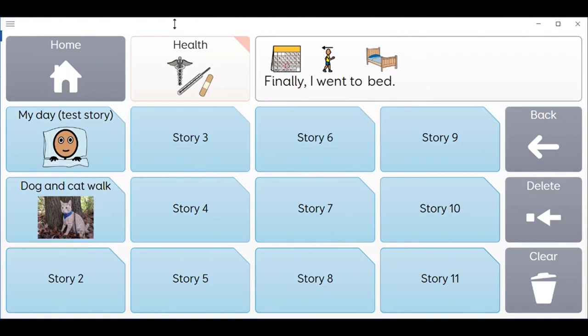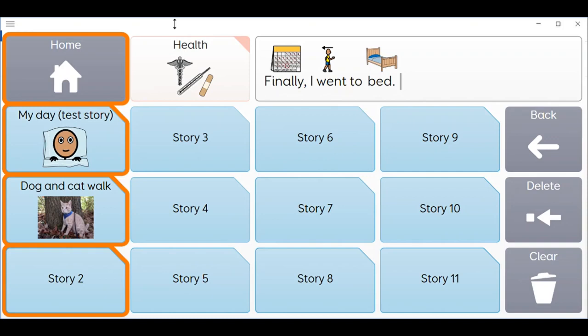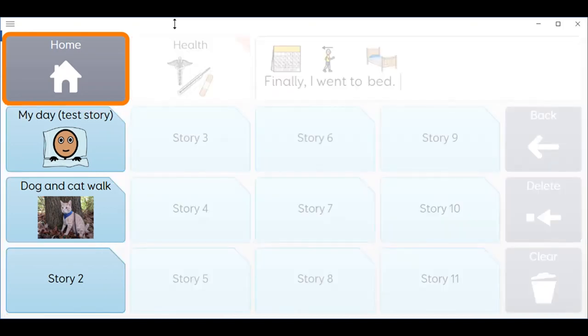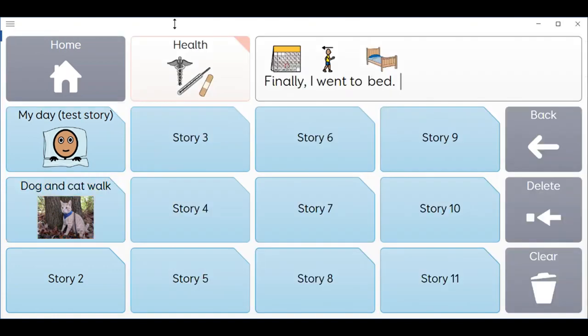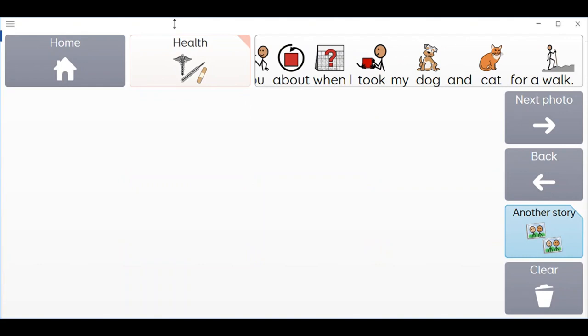So now I should be able to scan to it. Let's make sure it says the right thing. Home, my day, dog, cat, walk, home. Good. Okay. I'm going to scan to it. My day, test story. Nope. Dog and cat walk. That one. Let me tell you about when I took my dog and cat for a walk. So it's playing that phrase I put in.